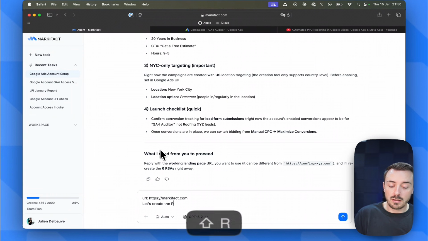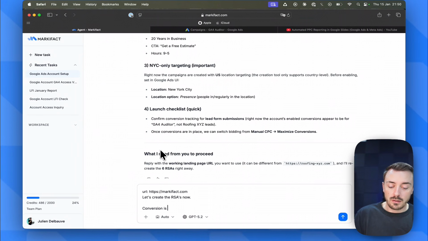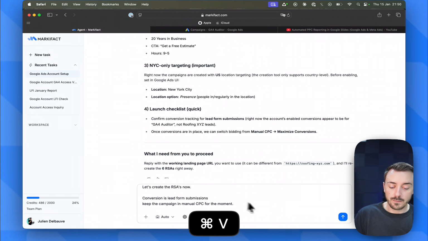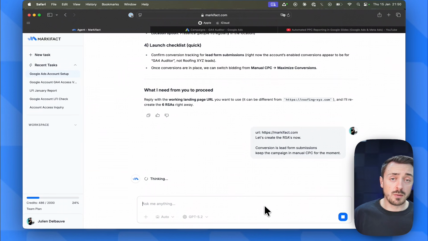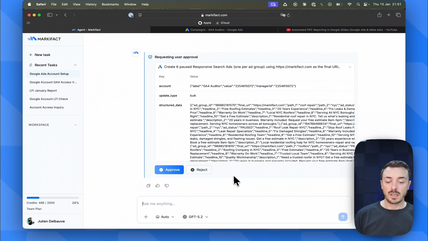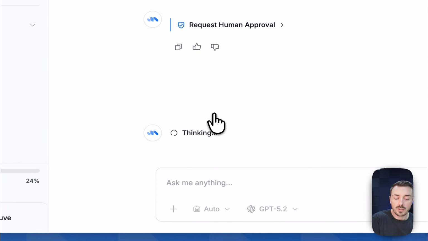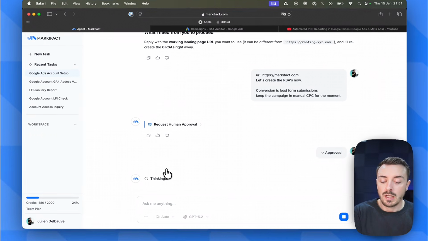Let's create the RSAs now. Conversion is lead form submissions. Keep the campaign in manual CPC for the moment. There we go. Now he has all the information he will be able to finish. So in a minute, he's going to ask us to approve the creation of the ads, and the campaign should be all set up. All right, so he created the ads, just asking us for an approval. Let's go, and we'll check in the platform in a second how the ad looks like.